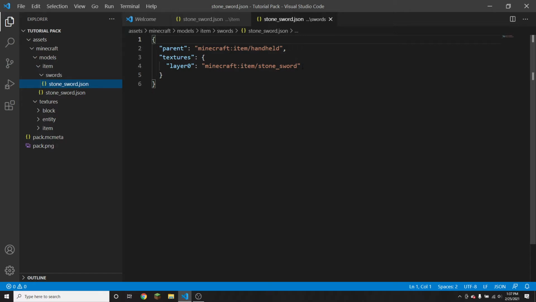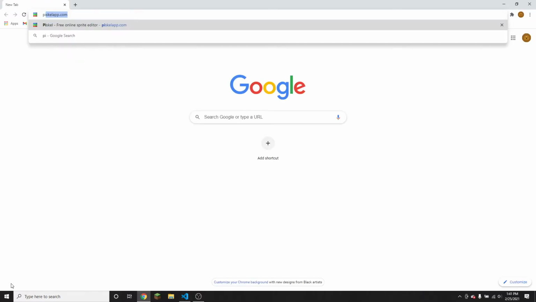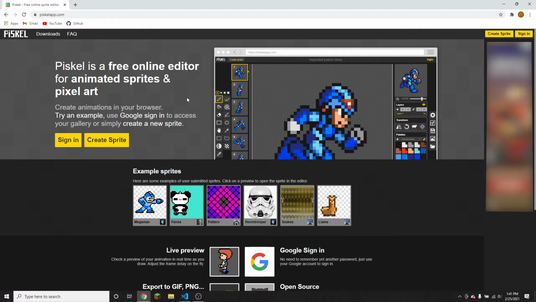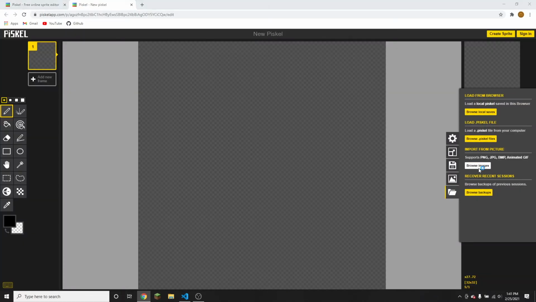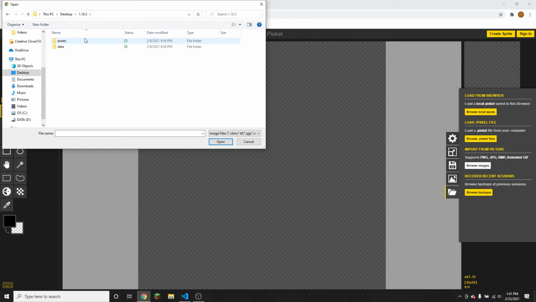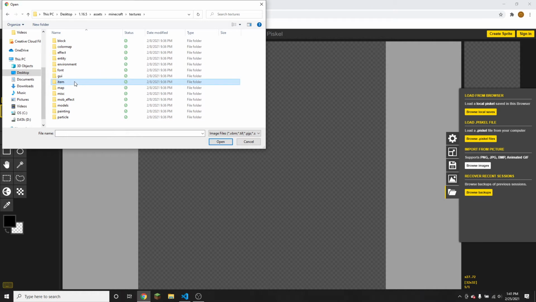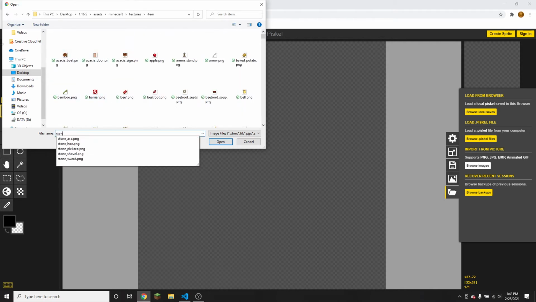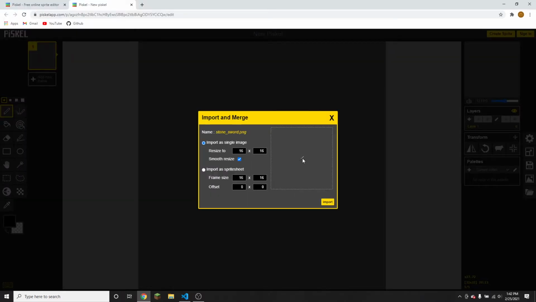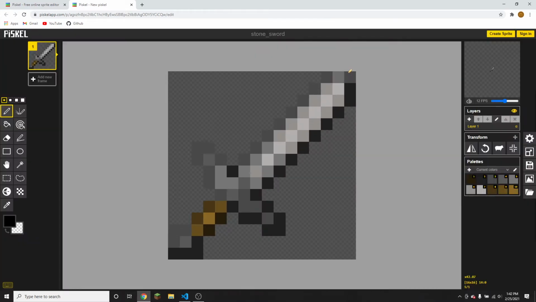And now it's time to actually create the texture for the item. So to create the texture, as I mentioned in the last video, I like to use Piskel, but you don't need to. You can basically use anything you want to edit the textures. So I'm just going to create a new sprite, and then you want to import the right texture. So that would be in the 1.16.5 folder, then assets, Minecraft, textures, and then item, and then stone sword, or any other texture that you want to open. And then make sure it resizes to something that is divisible by 16. And then you can just edit this texture how you want.